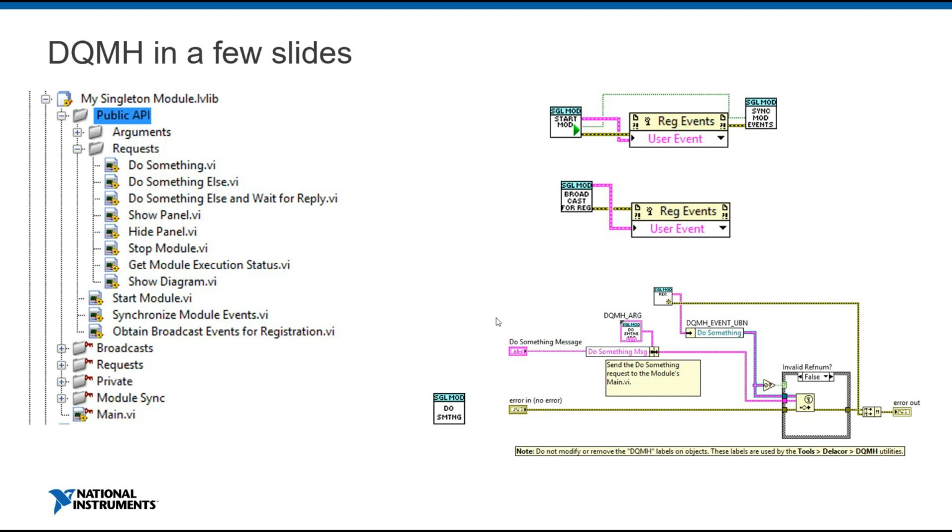Yeah, so the other really nice thing is everything in the DQMH is type def, which is really nice. If you want to add a piece of data or something, just add to type def.